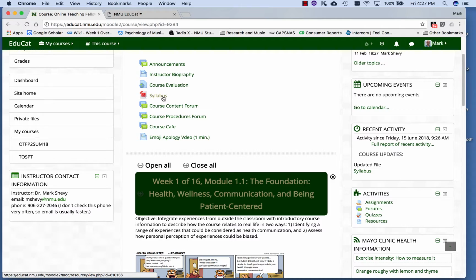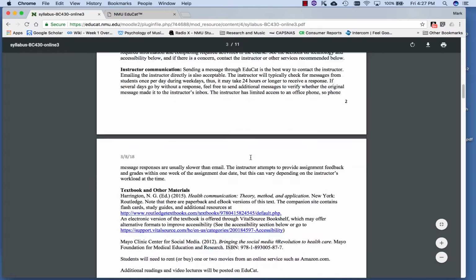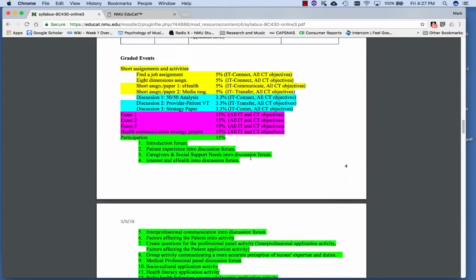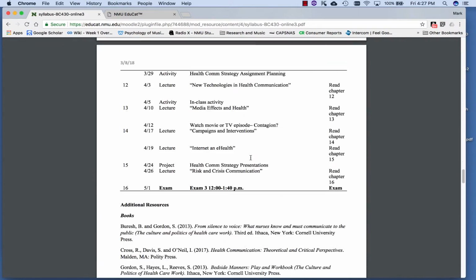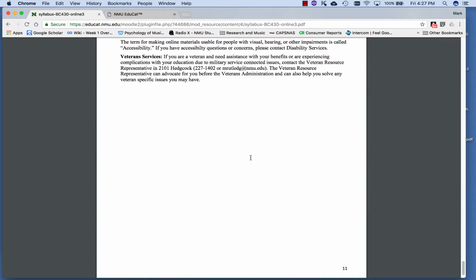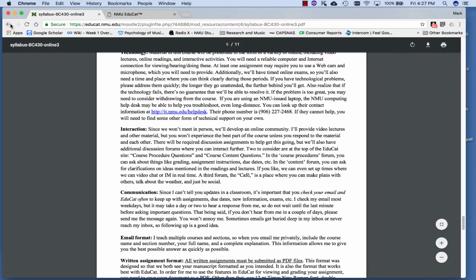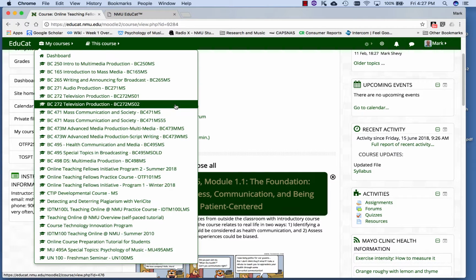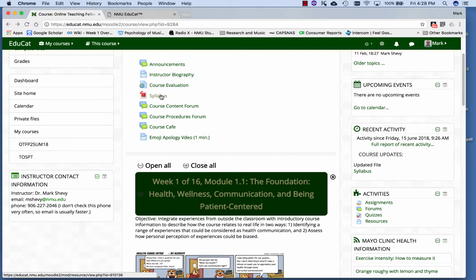Syllabus, most important link in this whole section. If you click on that, you have a lot of details to go through. This explains the whole course, and it will affect your grade if you don't understand what's going on. So what I want you to do early in the course is to read through that syllabus, and if you have any questions about it, then ask them in the Course Procedures Forum.